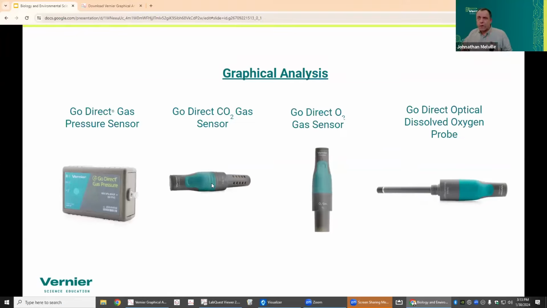Now, since most of you are interested in sensors, what I wanted to do was talk about what I think are the key, what we call four big sensors for biology and environmental science. And these are the ones that I find most useful in all of the teaching and training that I've done. And those are the Go Direct gas pressure sensor, the Go Direct CO2 sensor, Go Direct O2, and then the Go Direct optical dissolved oxygen probe.